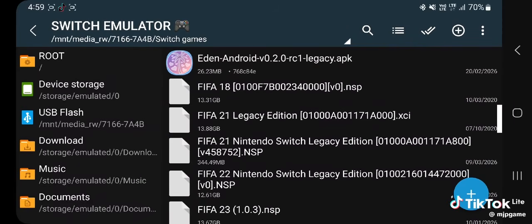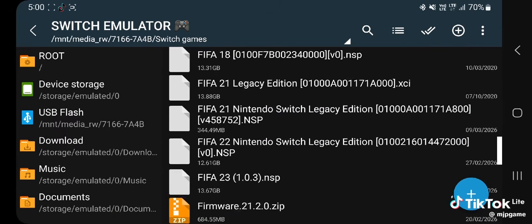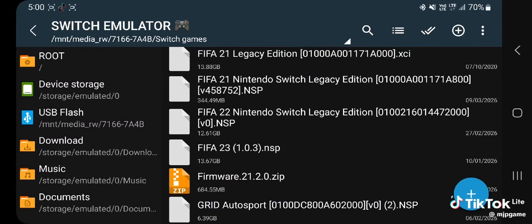So you must get your game file. You can see all my Nintendo Switch games here. This is the game file. You can see FIFA 18, FIFA 21, FIFA and so on. So FIFA 23 to Grid Auto Sports.